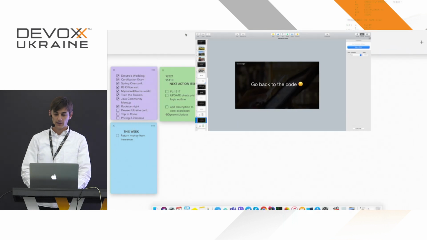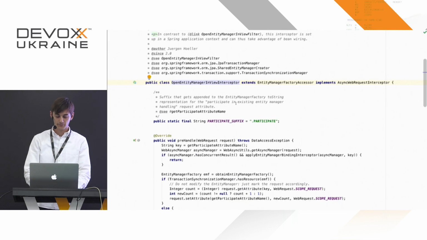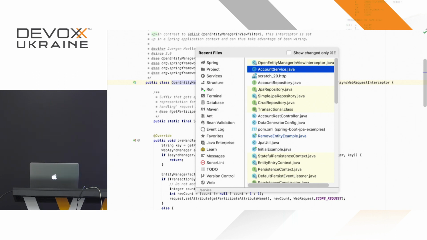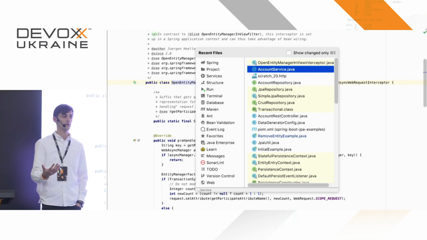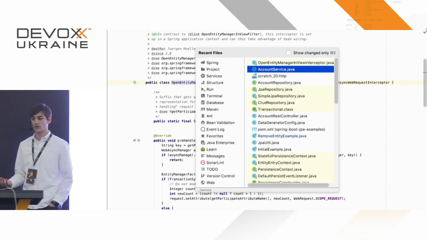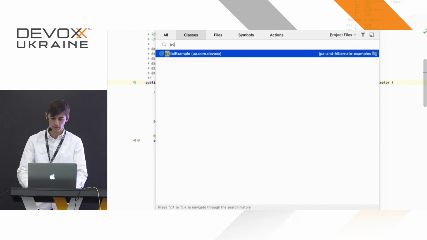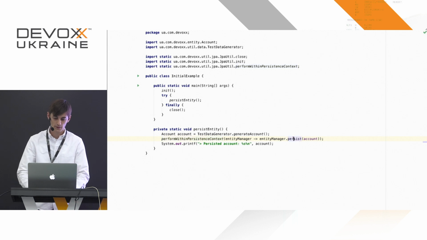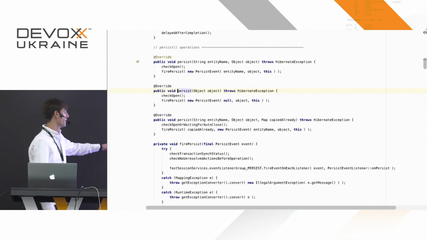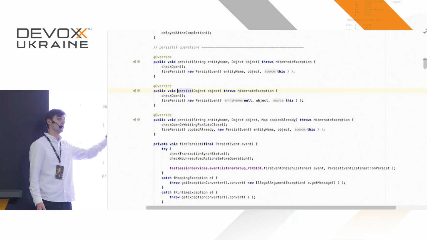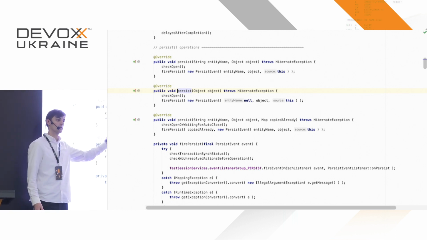What else can we find in Hibernate? You may notice that every time you perform methods like persist or remove, it does not generate a SQL query synchronously. If you open that method, you will see that the persist method does not generate an insert statement. It fires an event, a persist event.